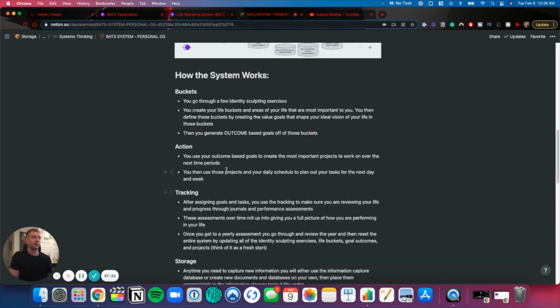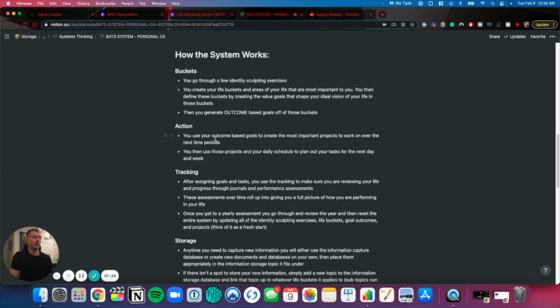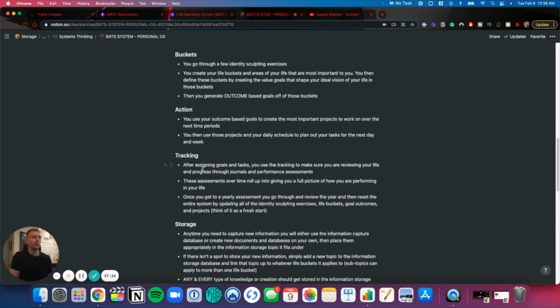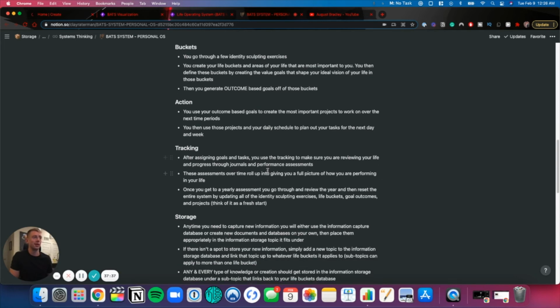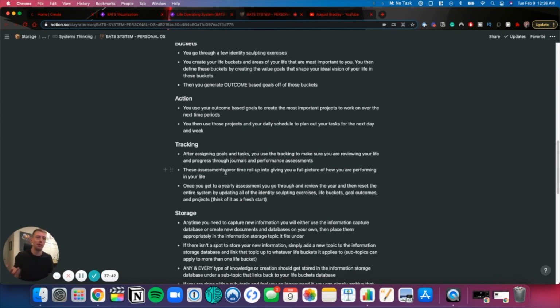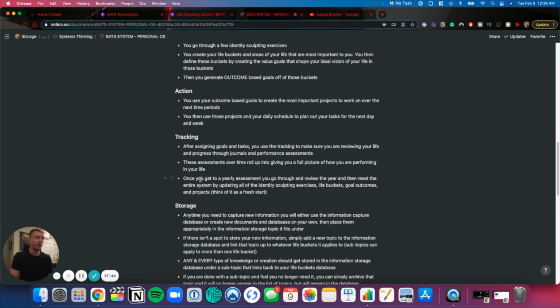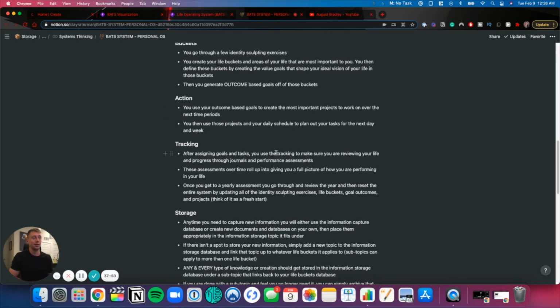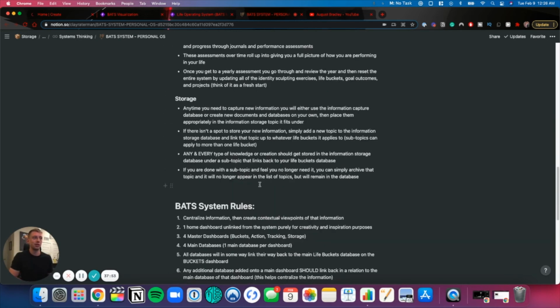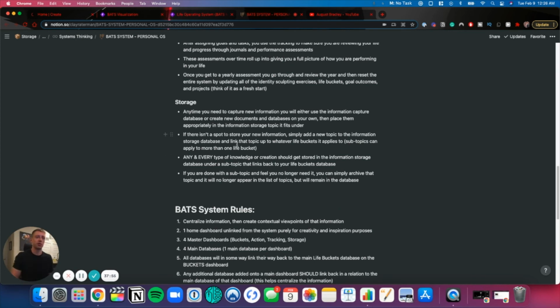So how the system works, again, we kind of already went over all this. Probably should have started here, but you go through the identity sculpting, you create the buckets, you generate the outcomes, you use the outcomes to create the projects and create the tasks. Then after you assign your goals and tasks, you use the tracking to make sure you're on progress with all this stuff. And then the assessments roll up over time, giving you a picture of your life and how you're performing. So once a year, on my yearly reviews, I'll just kind of reset the whole system and start over from the identity sculpting and change a lot of that stuff. It's just good to get a fresh start every year and change different directions maybe of your life.